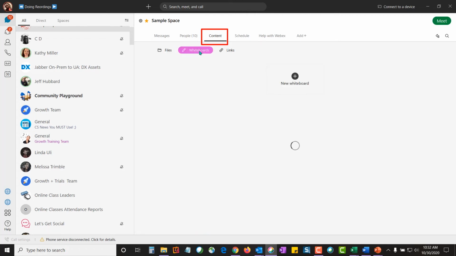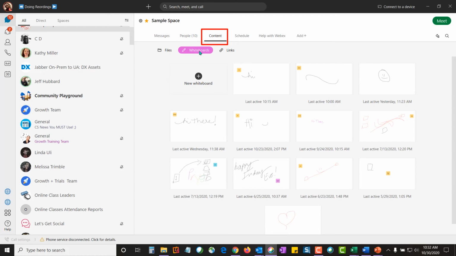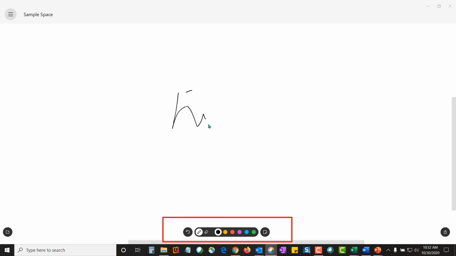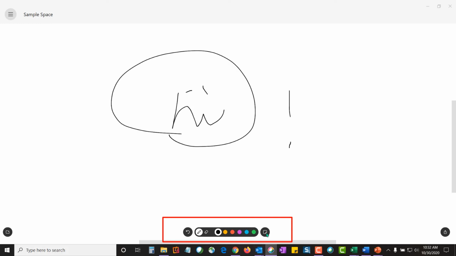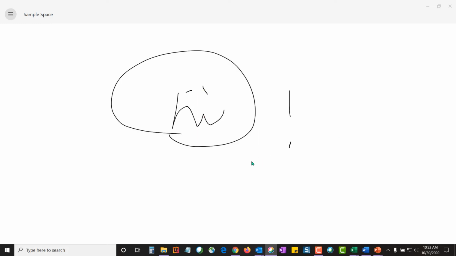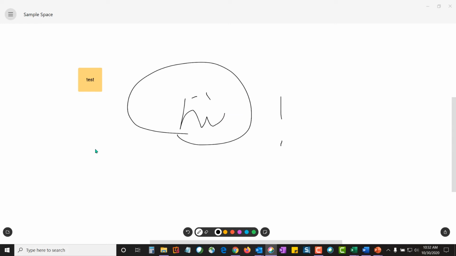There's also whiteboards. Whiteboards is where you can create a brand new whiteboard simply by clicking on the plus button. It opens up the whiteboard. You can draw right out on the whiteboard, and you can also add post-its as well. Simply click the check and then move that post-it where you'd like it to go.